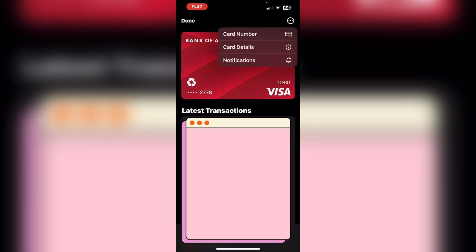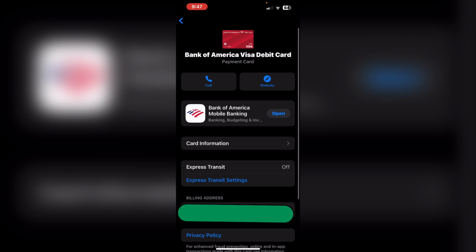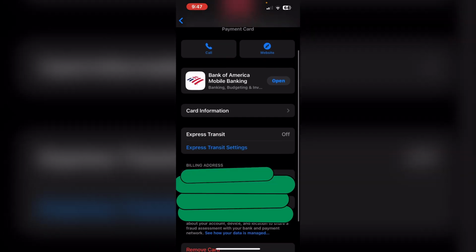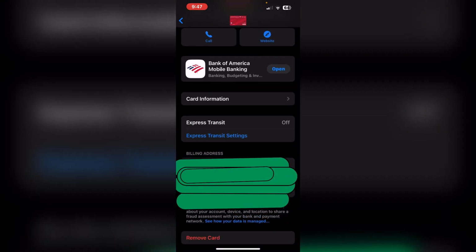And I will see three options that show up. There's an option that says card number, card details, and notifications. And I want to tap on the card details option. Once I'm here, I will scroll down and there will be an option that says billing address.